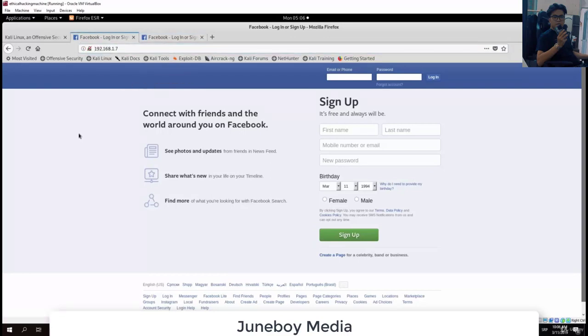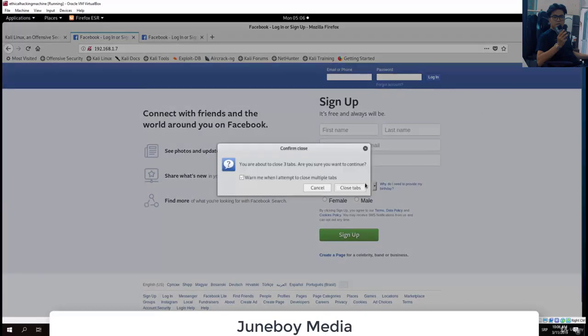And this type of attack, or this type of cloning, you can do for any page you want. You just right click on it, save page as, and then you rename the main HTML file into index.html, and then you paste all the files in the /var/www/html. So I just wanted to show you that, and that would be it for this tutorial.